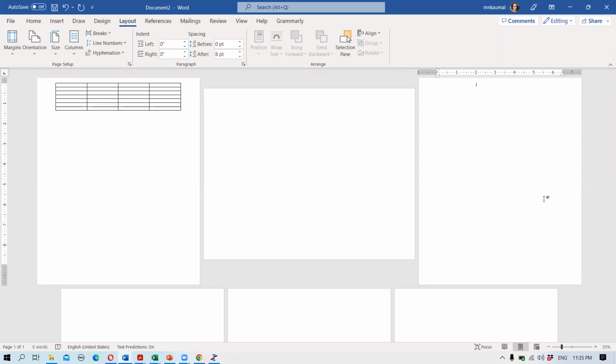Now first page is portrait, the middle page is landscape. So that's how to do it, the whole thing.